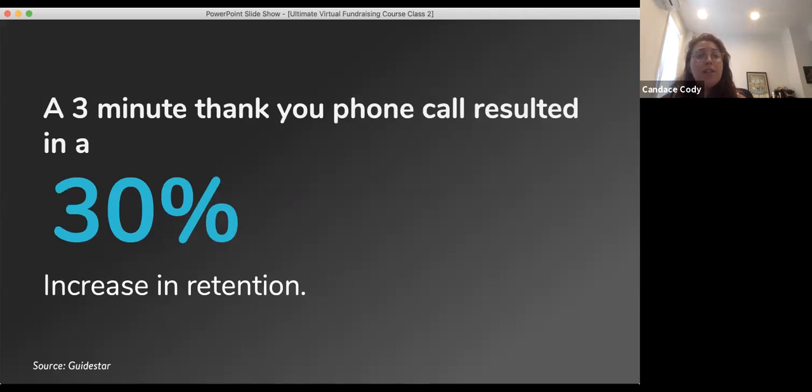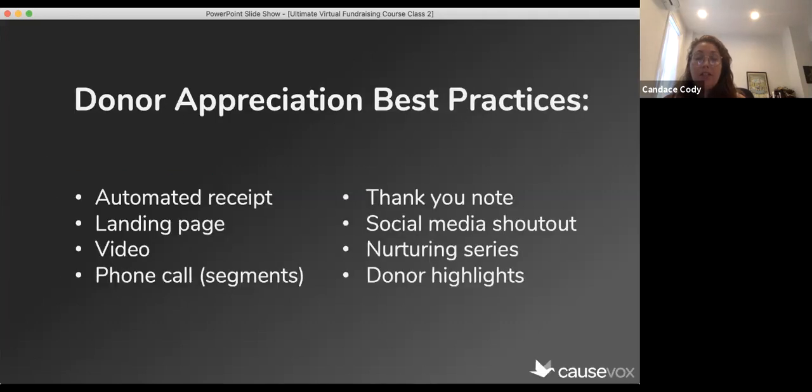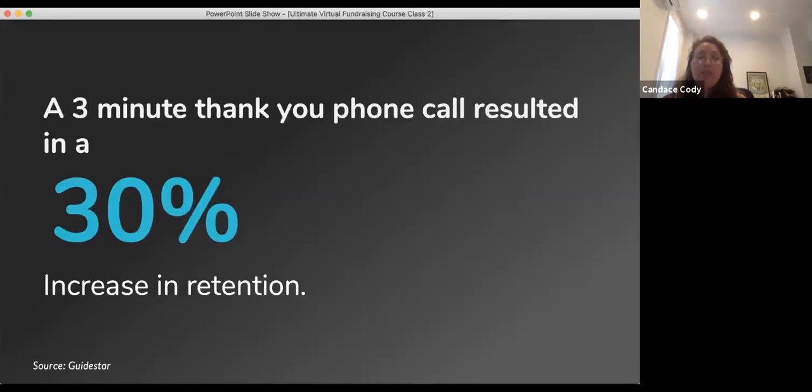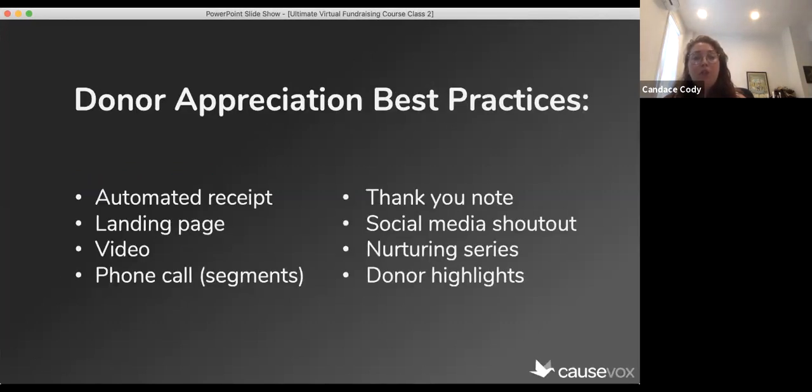And then as far as this stat goes, it says a 3-minute thank you phone call resulted in a 30% increase in retention. Maybe you don't want to do this for every donor that comes through your virtual event, but maybe some new donors you want to give a call, or some of your higher donors, donors that gave over 250, for example, give them a quick call. And I think you'll see that just that little bit of appreciation goes a long way.